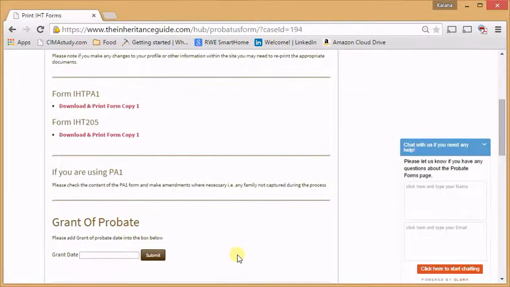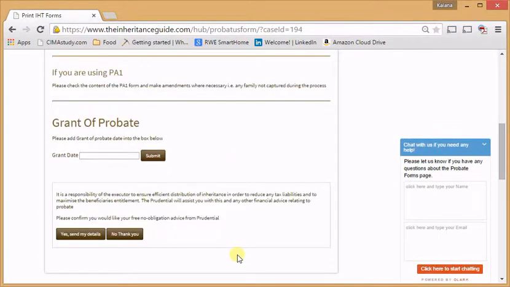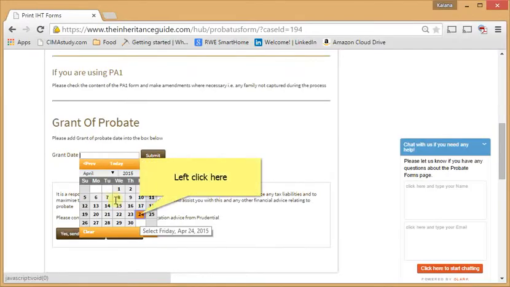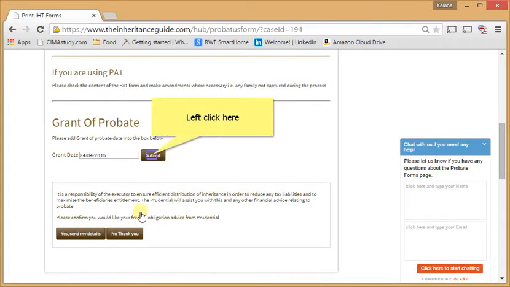Print off the probate forms and send your application to your local probate registry and make the application fee of £215. You will in turn need to swear an oath, and then the grant will be issued in your name if you are the executor or personal representative. On the grant will be the date the grant was issued. Enter the date here and you have completed the apply for probate stage. Now you are ready to administer the estate, liquidate the assets, pay liabilities and pay beneficiaries.